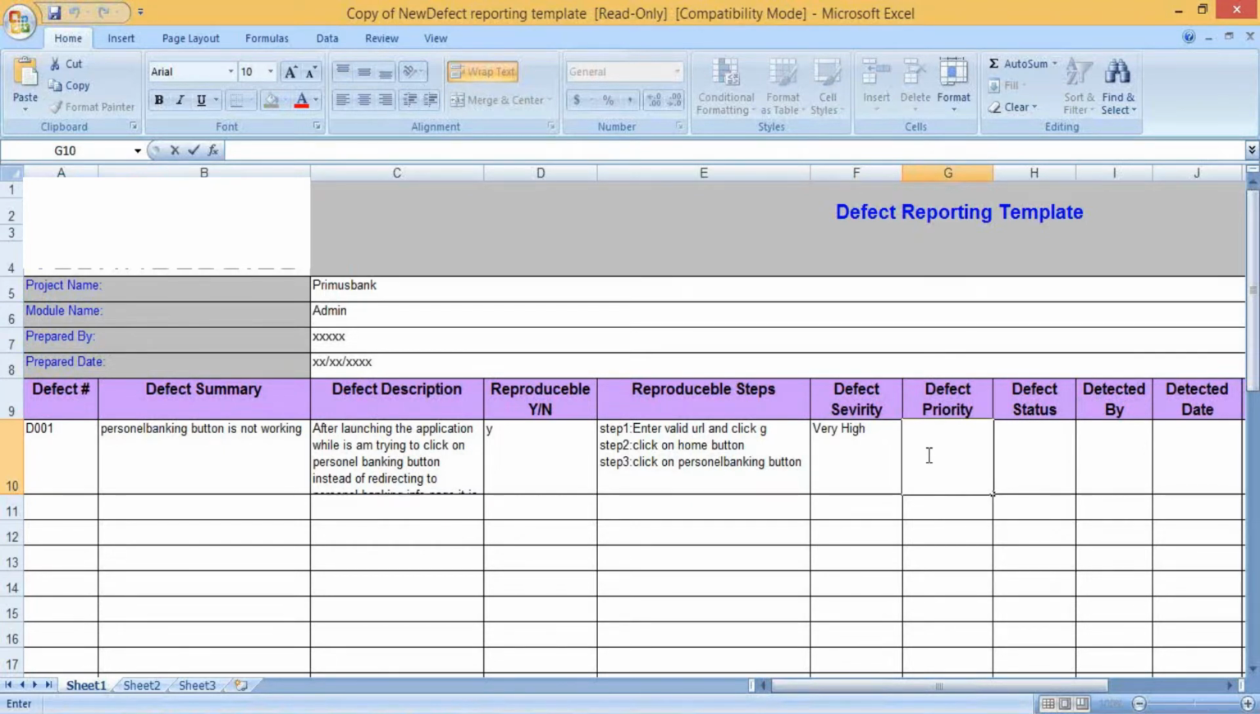Okay. Can you tell me one example related to low priority and high severity? Low priority and high severity. Yeah, we discussed about it. Logo of the company. Are you sure? Think once again. I am asking you high severity and low priority. I am not asking you low severity, high priority. I am asking you high severity and low priority.